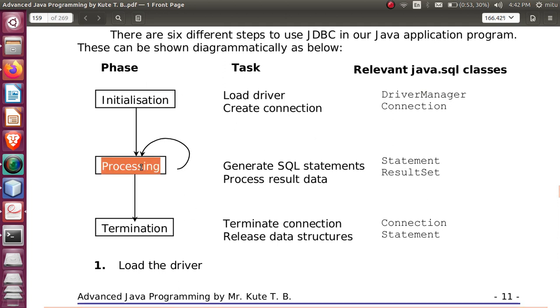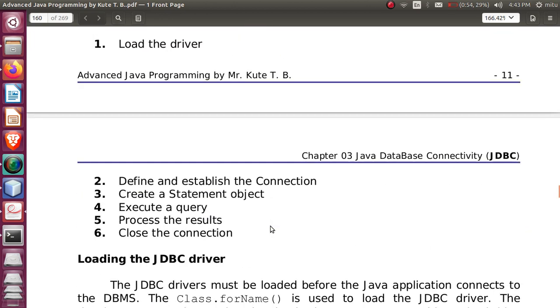Second phase, we have to process the data. So generate the SQL statement, just like we have seen, insert and select. By using statement object we are going to do. Then process the result data with the help of ResultSet we can do. This is what processing will be done. This processing can be done for n number of times. For every individual row or the table you can do these operations. And then last, termination, terminate the connection and release the data structure that we have acquired by using this particular object of database. Okay, so total 5 steps are actually possible here, 2 here, 2 here, and 1 is directly terminating the connection.